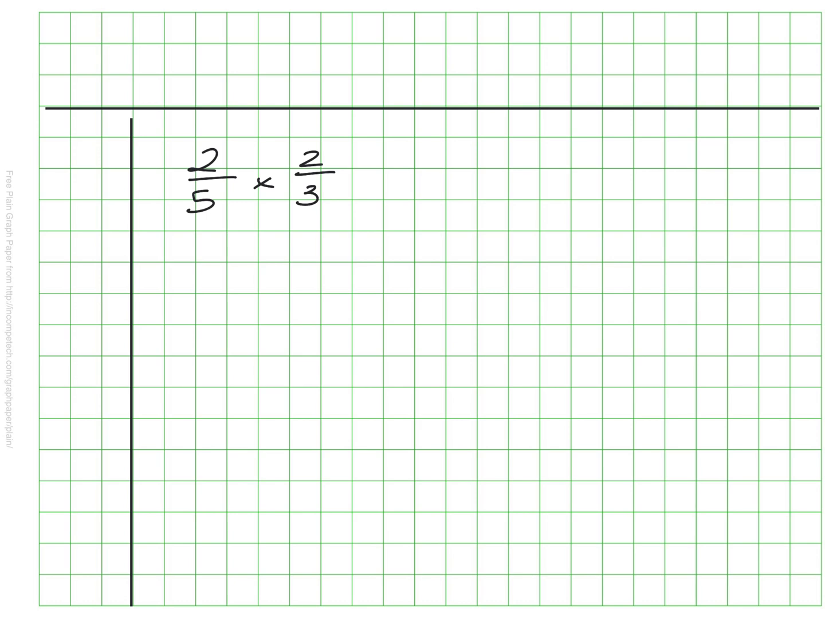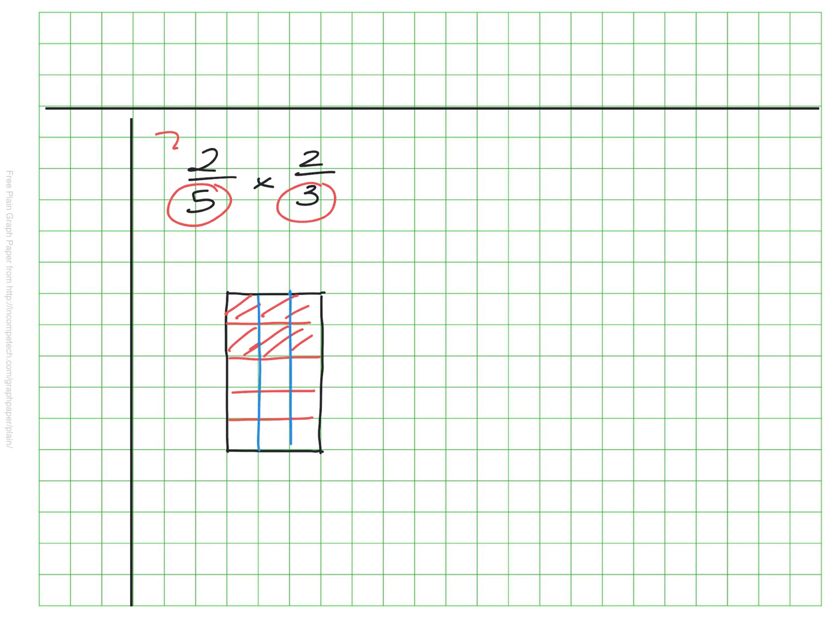Let's try 2/5 times 2/3. We're going to go ahead and make our rectangle. And my rectangle is going to be 5 by 3. And we're going to go ahead and cut it into fifths, maybe horizontally, 5 sections. And I need to shade in 2 of those. 1, 2. And in the other direction, we're going to cut it into thirds, because that's what we have here. And we're going to shade in 2 of those. So 1, I'm just going to go all the way up, and 2.